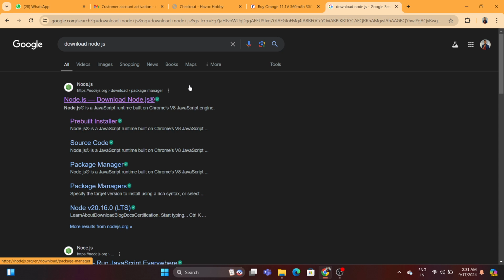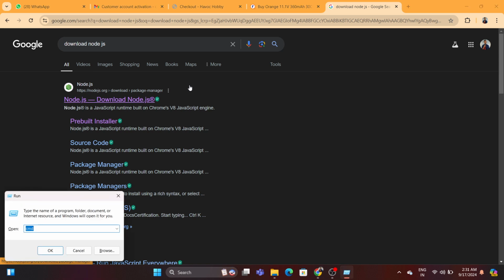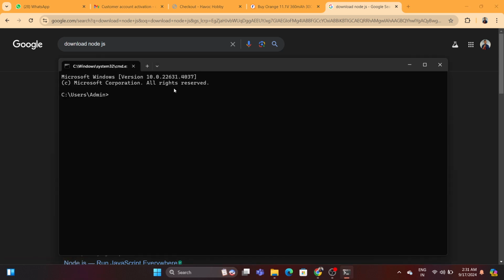Once you have Node.js installed, the next step is to install Expo CLI. So go to your terminal, open your command prompt and just type npm install -g expo-cli and hit enter. This command installs Expo globally in your system. That G stands for global. So this will allow you to create and manage Expo projects from your terminal.